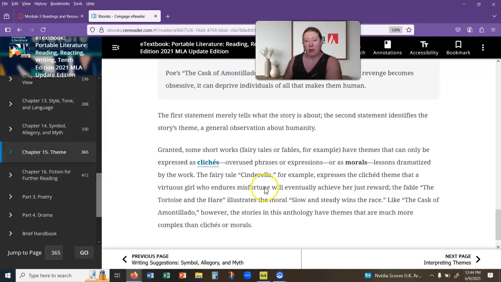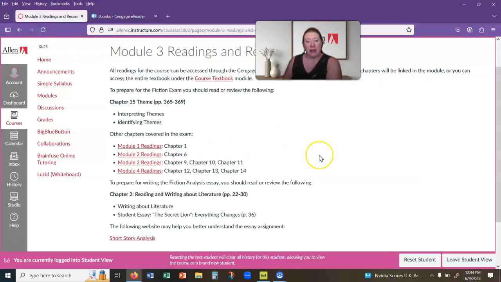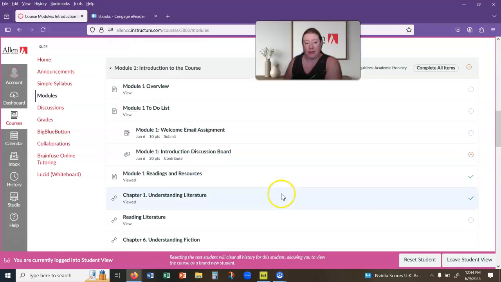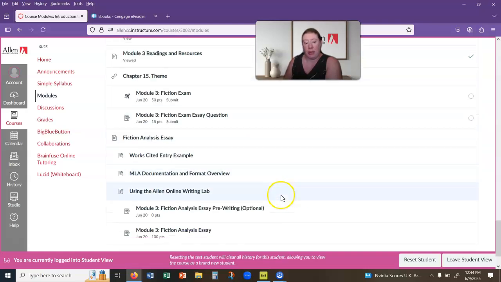So you'll want to look through these pages. Definitely, there are a couple of questions on the exam about theme, but most of what you need to understand about theme is actually for the written portion of the exam, which I'll get to in a minute. And then you also have a section out of the book on reading and writing about literature. And then this student essay here, The Secret Lion, is an example of the type of essay that you're writing, which is a fiction analysis. I also have a website there for you. So a couple of resources for you about the essay.